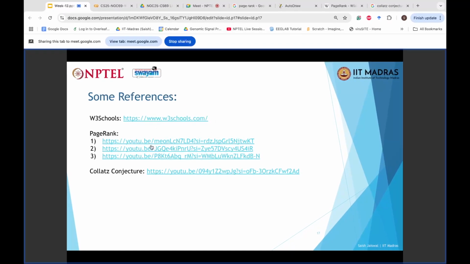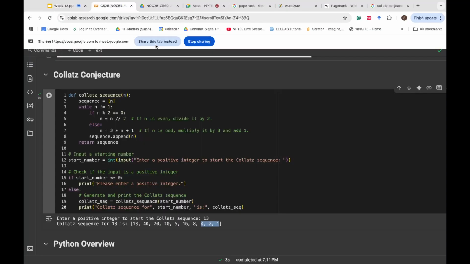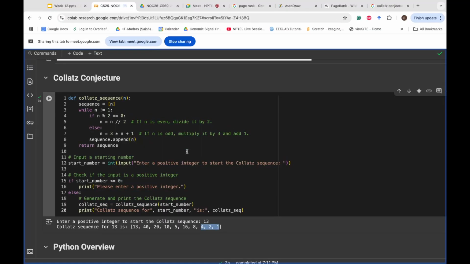So these are some references that you can look into. I put the links over here for the PageRank algorithm and for Collatz conjecture. These are some nice videos that will give you an idea of the intuition behind PageRank and the Collatz conjecture. And definitely you can visit W3Schools for looking into the syntax. And let us quickly go on to the Colab notebook, wherein we will do a brief overview of all the concepts that we have discussed so far in Python, and we'll be solving some programming questions in the next class.